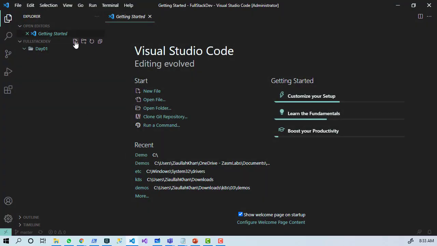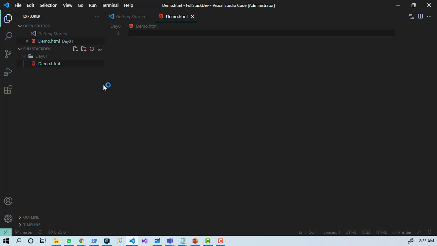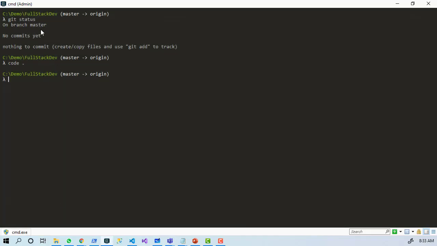For now, I'm going to just add a new file, and I'm going to call it demo.html, and I'm going to hit the enter button. Right now, let's jump back to our original intention of what we wanted to do with Git. I wanted to show you a command called git status. All right, and notice something in the output.